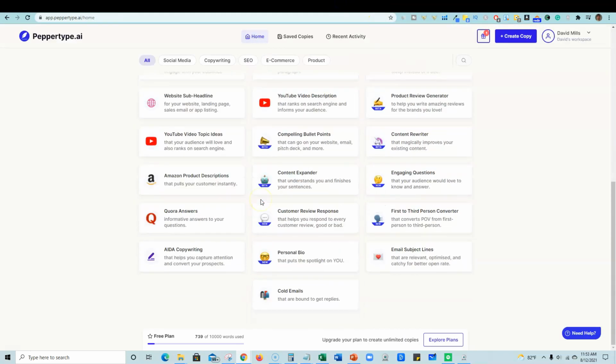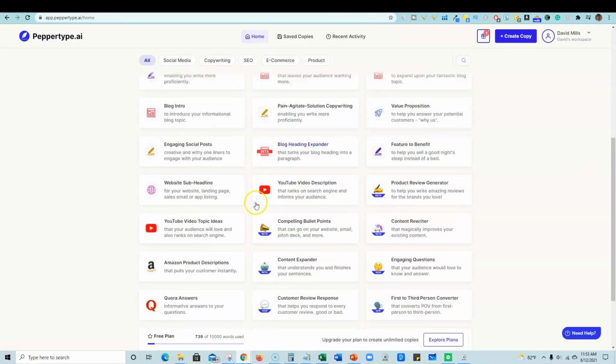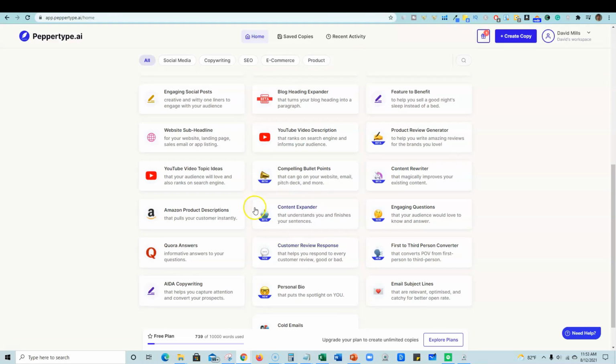I'm inside of Peppertype, and here are all the modules. What jumped out at me in comparison is that I am a Jarvis user. Now, I like that they have Content Expander, engaging questions, and Content Rewriter. I do want to check that one out.